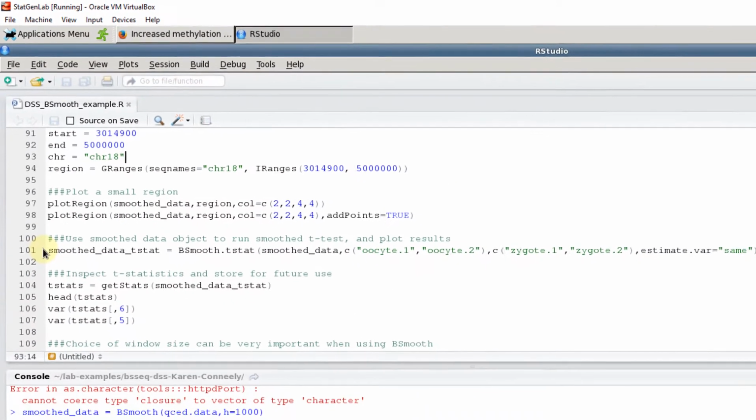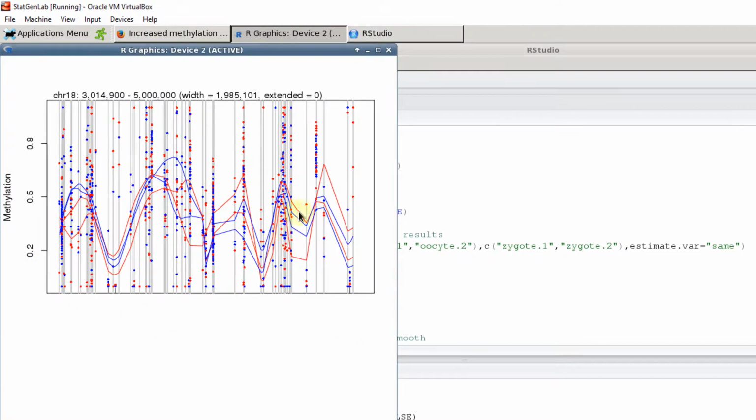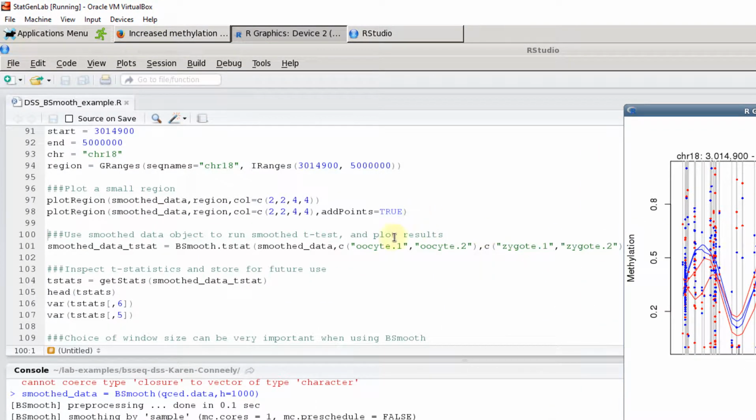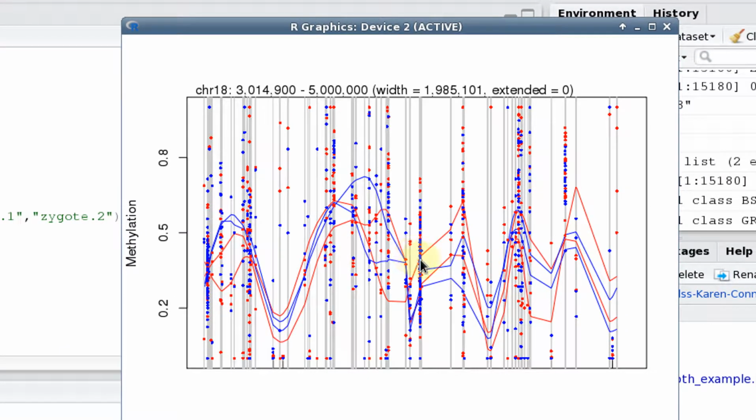We can also run a T-test. So we do have 4 lines, one for each of the samples. We had the 2 oocyte samples and the 2 zygote samples. And just so we can look back at our command, we've asked it so our 2 oocytes, the first 2, have color number 2. And in R, color number 2 corresponds to red, and then the zygotes have color number 4, which corresponds to blue. So we have 2 red lines for the 2 oocytes and 2 blue lines for the 2 zygotes. And this is just a small portion of chromosome 18. We have the coordinates written up here. But we do have data across all of chromosome 18.